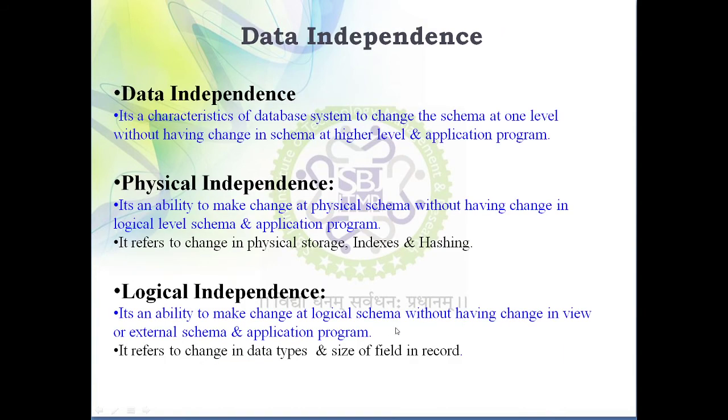Now the next concept is data independence. Actually, data independence is a concept of making a change at one level without having a change in another level. So what is data independence? It's a concept, or we can say a feature or characteristic of a database, which allows us to make a change in the schema at one level without having a change in the schema at the higher level and application program. There are two types of data independence. One is physical data independence, and the second one is logical data independence. This is again based on the data abstraction architecture, where we discuss the physical, logical and view levels.